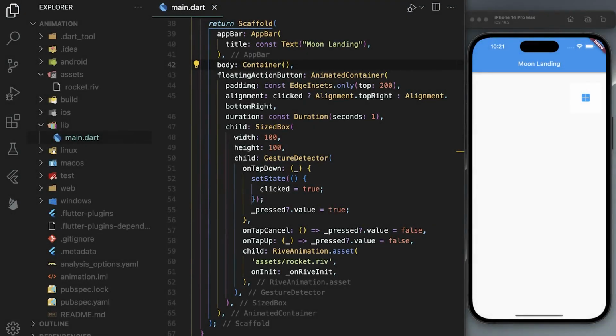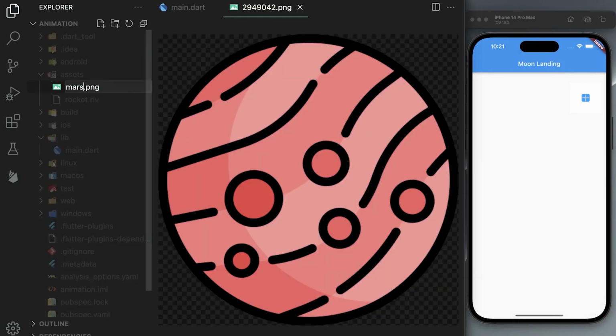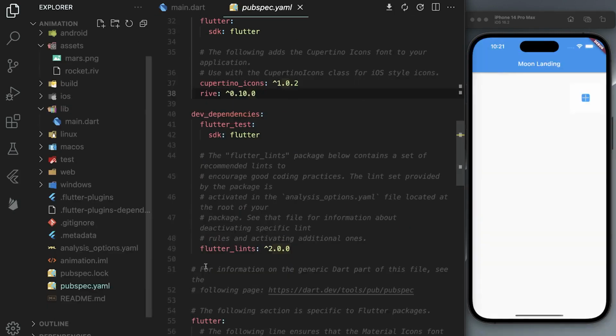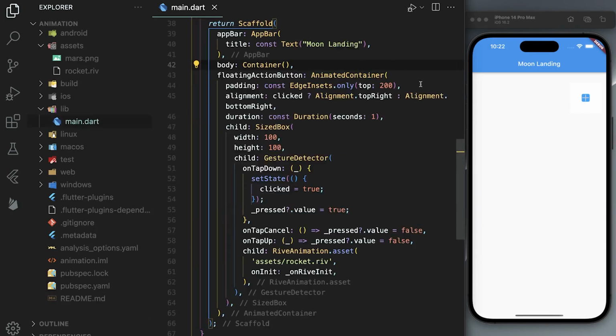So Nara said moon, but I think we're just going to go straight to Mars. And the first thing we need to do is to bring in our Mars icon. Download this from the internet, and now I'll rename this to mars.png. Now, I was big brain at the beginning, and I thought about just adding in the whole assets folder, so we don't need to change anything in here. We have all these assets available for us to use within our application.